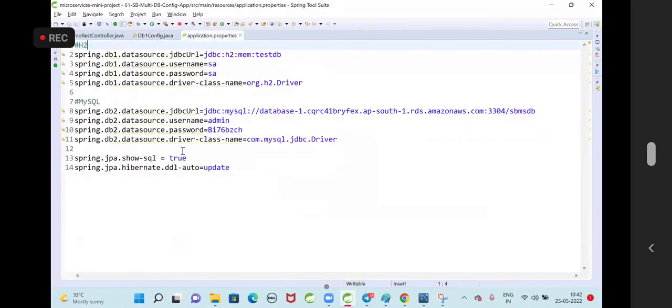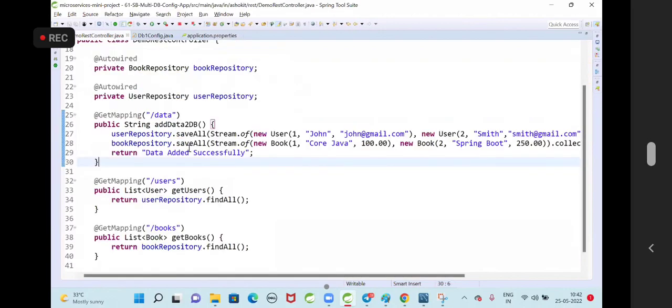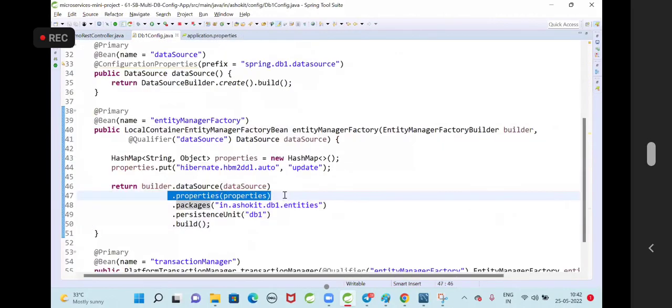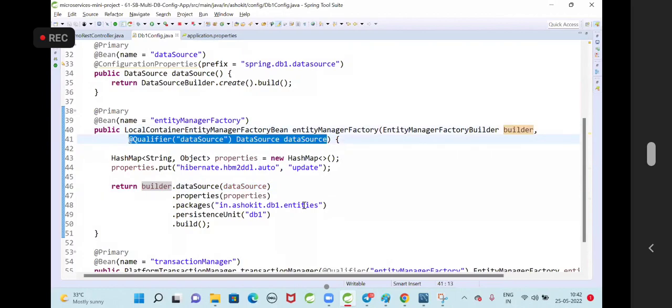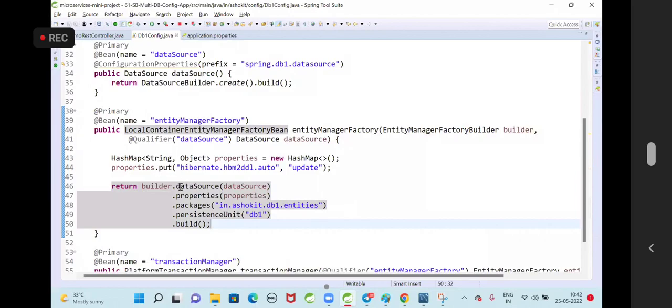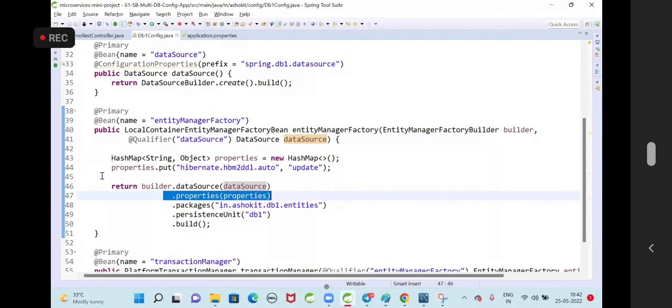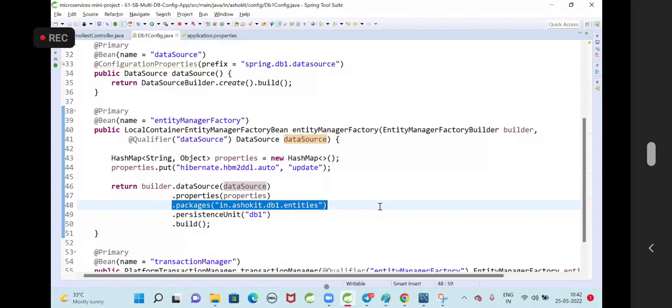If you don't configure the auto DDL property in the properties file, you can configure it by using the properties method. What is this builder object? The entity manager factory builder is available to create the entity manager, and the data source I'm injecting as a parameter. Builder.dataSource uses the data source object coming as a method parameter. Properties auto DDL enabled. Which packages, which entities belong to the first database? That entity package name I am giving. Persistence unit DB1. Persistence units are available in JPA.